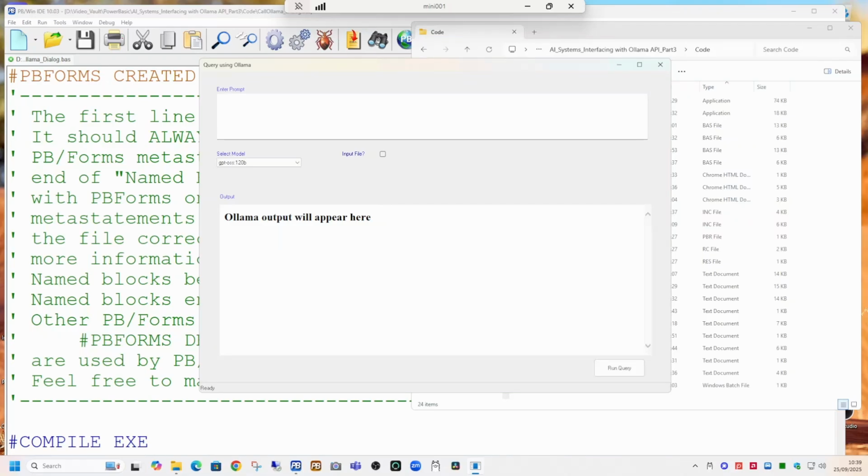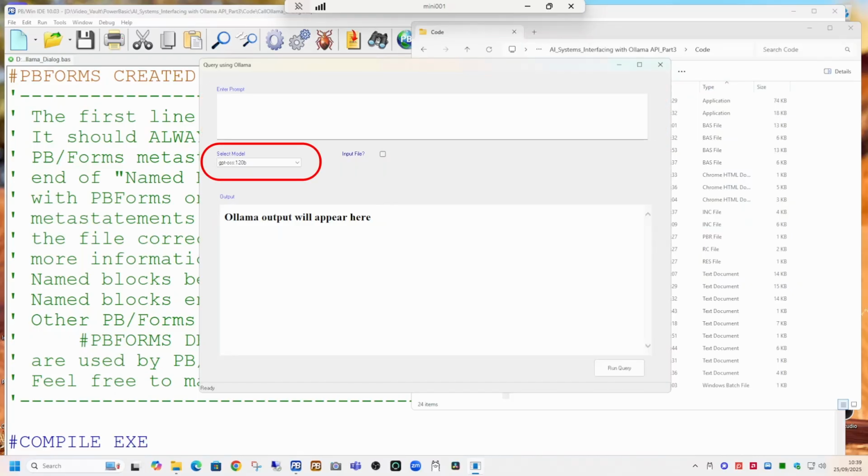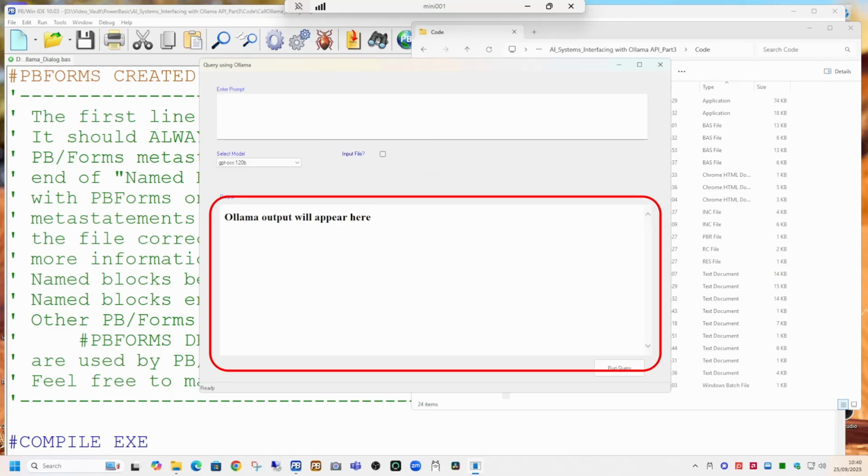and robust. Here you can see the Windows client that we have constructed. There is a place for the prompt, a drop-down list to select the model, and the option of providing a text file for input to the model. And finally, an HTML control to display the output.